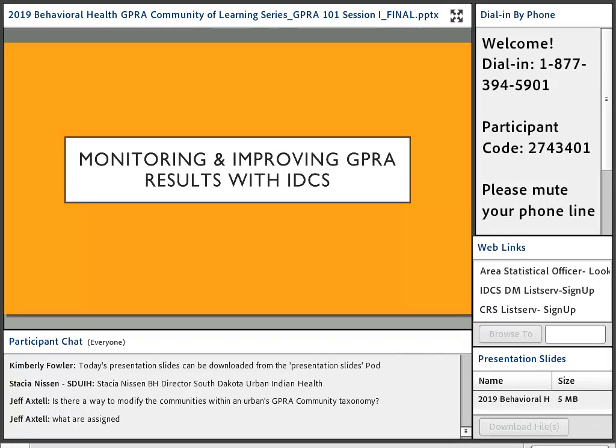Okay, so I know there's a lot of questions about how sites can monitor their GPRA data and improve with IDCS, since some of the results include patients that aren't actually being seen at your clinic, but the patient just happens to live in your community of residence.